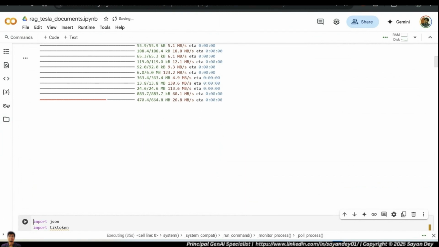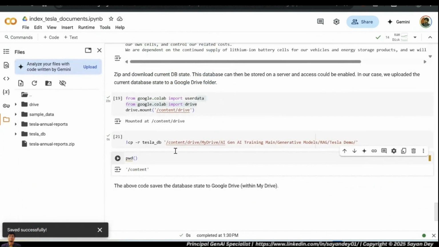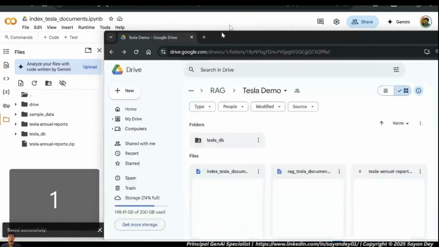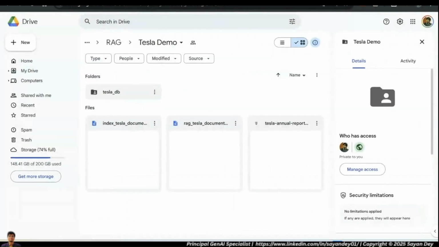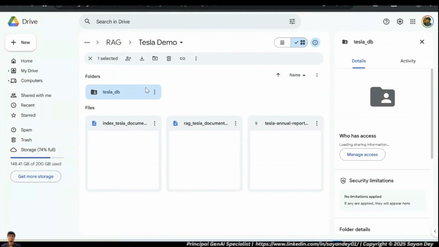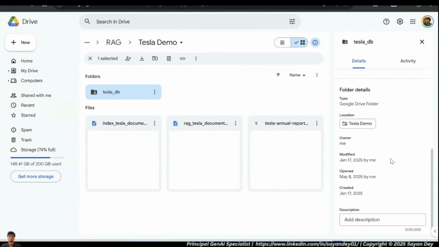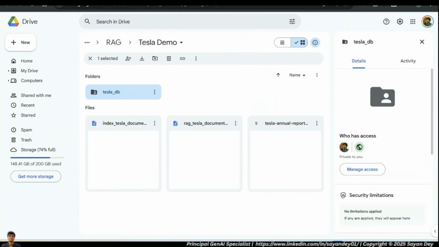I'm just installing the packages once again. Remember, the first part is done. The vector DB creation is done. You can see my vector DB is already available here. This is what I wanted to show you. It's all available now, and you can see it's modified today.